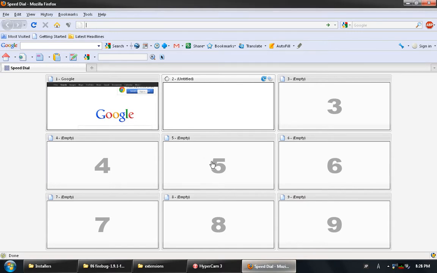I could put email into any one of these. I could put, say, Facebook or YouTube into any one of these and have it register. And the advantage to this is that it will load a preview of each page as it's currently shaping. So if I had this set to a news site, it would show me the current headlines of that, but it may not necessarily cycle through them all.